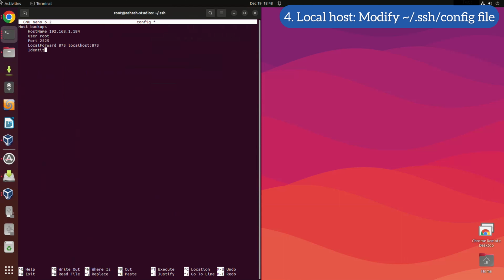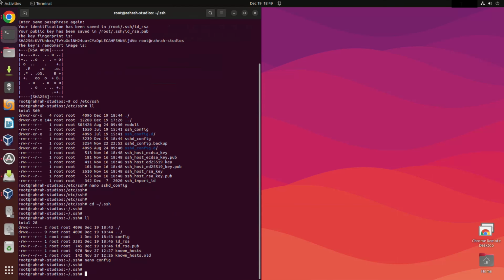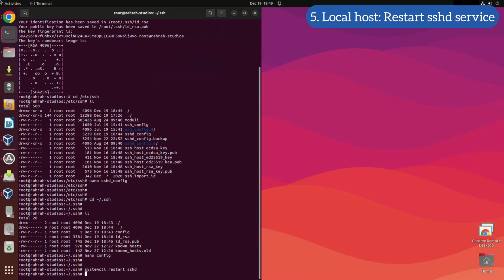The identity file will point to the private key that you generated earlier. Make sure that you're typing in the path correctly. We will set connect timeout to 30 seconds. Now that we're done with the various modifications, we are going to restart the SSHD service.